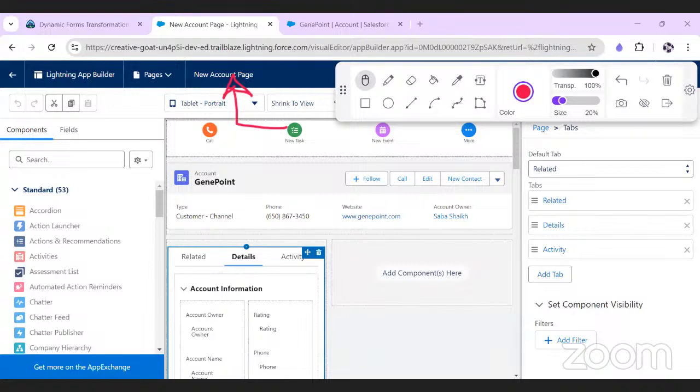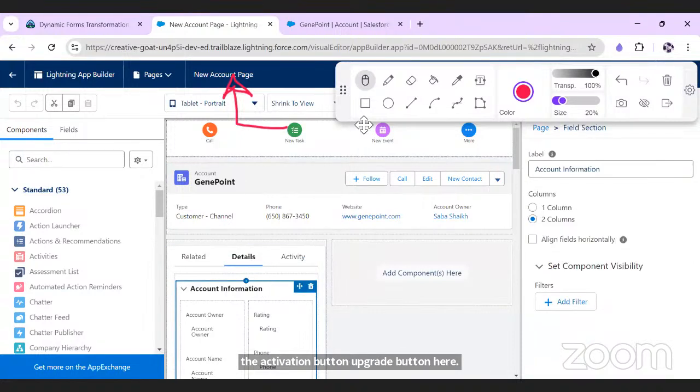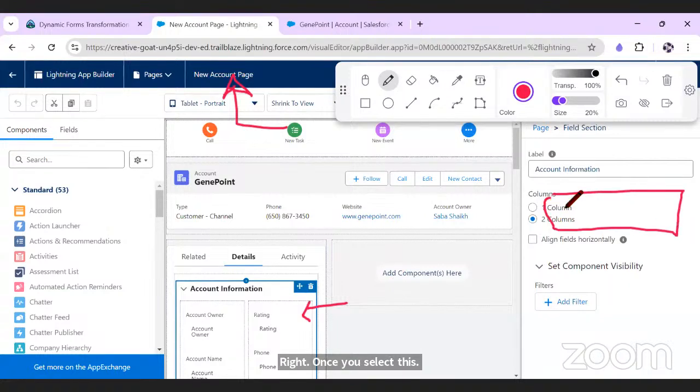Dynamic forms for the layout. No, once you click here, you will get the activation button, the upgrade button here. Once you click on this element here, right? Once you select this, upgrade to dynamic forms will come. So you have to upgrade it.